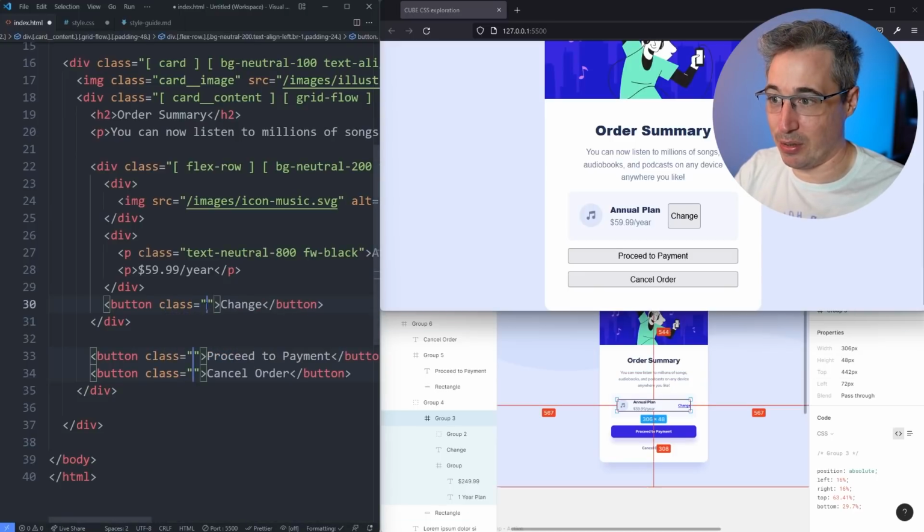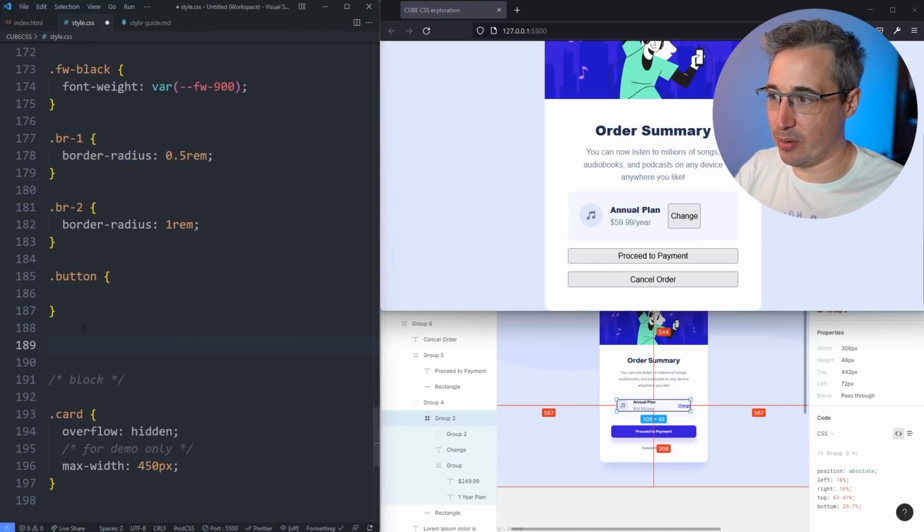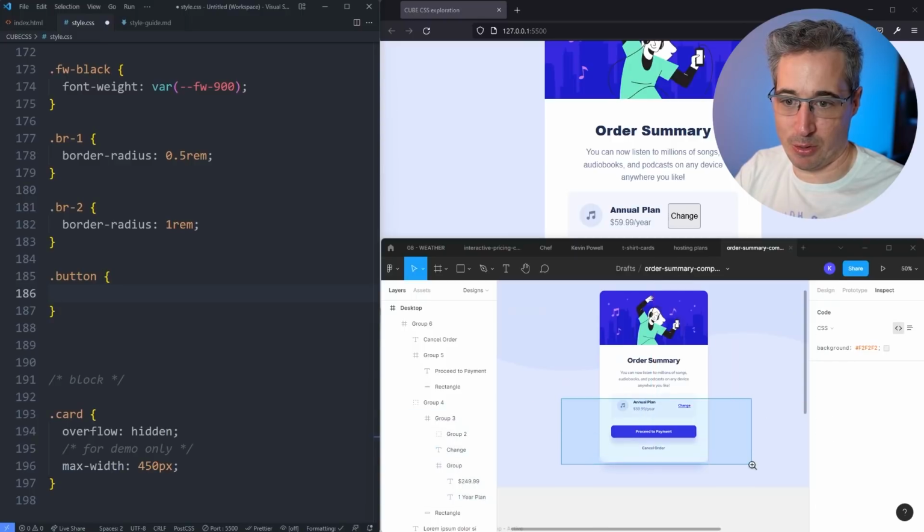This first one, because it looks like a link, I'm actually just going to write link. And then these two here, we're going to write button. So we'll start with my actual button. Let's zoom in on it a little bit.